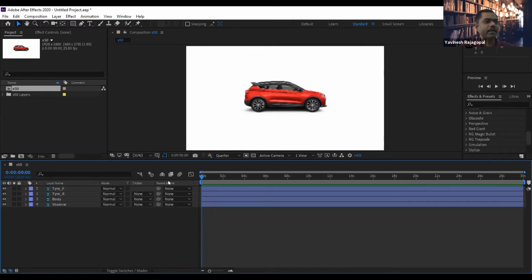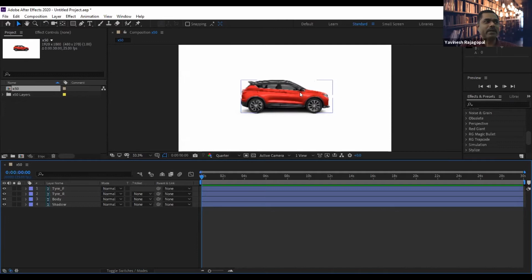So now, parent and child. Parent and child means when you do something on the parent, the child also will be affected. So the child will always follow the parent. Clear? One child can only have one parent. One parent can have many children. One child cannot have more than one parent. Hope that's clear.